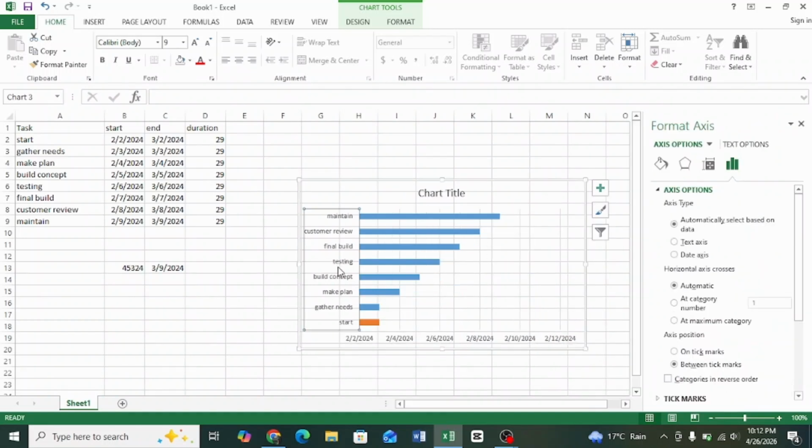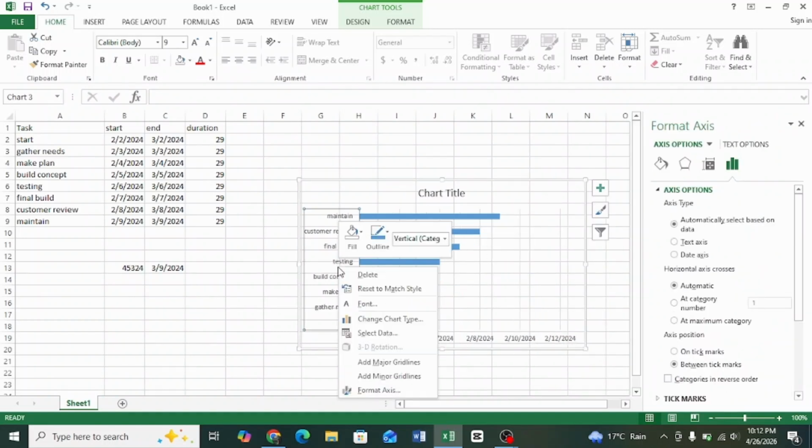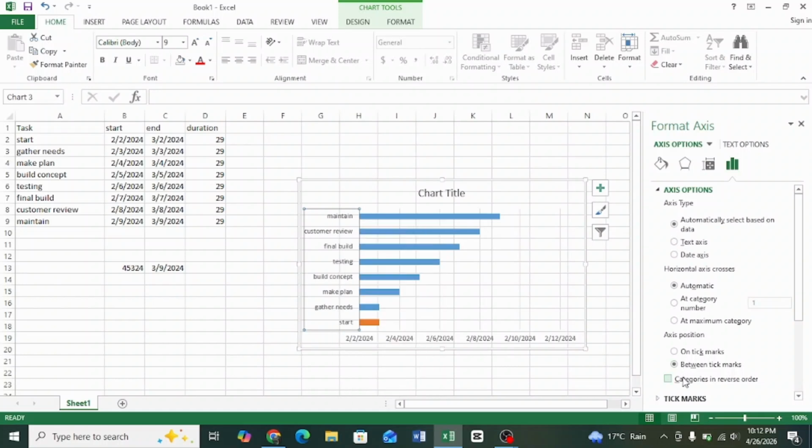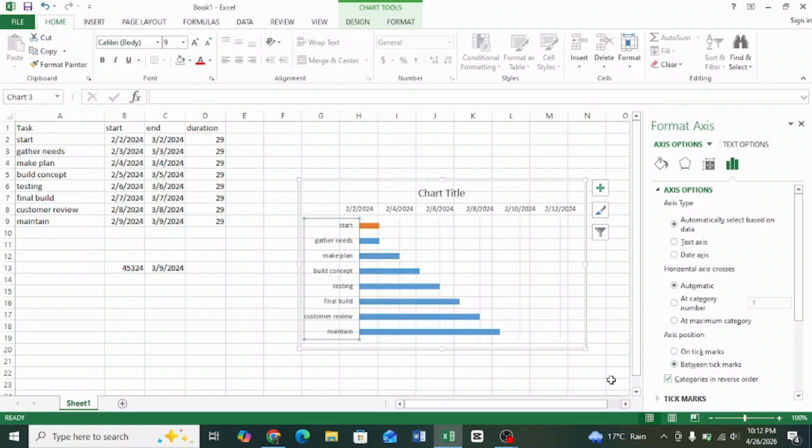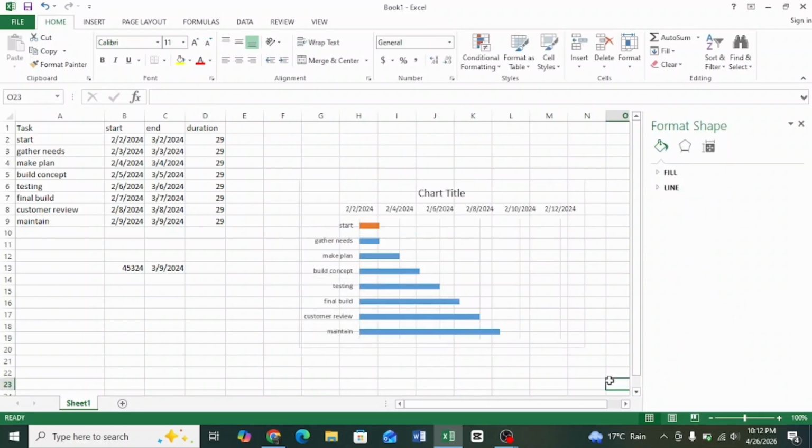Finally, to reorder tasks, right-click the vertical axis, go to Format Axis, and enable Categories in Reverse Order. And that's it. You've successfully created a Gantt chart in Excel for project tracking and scheduling.